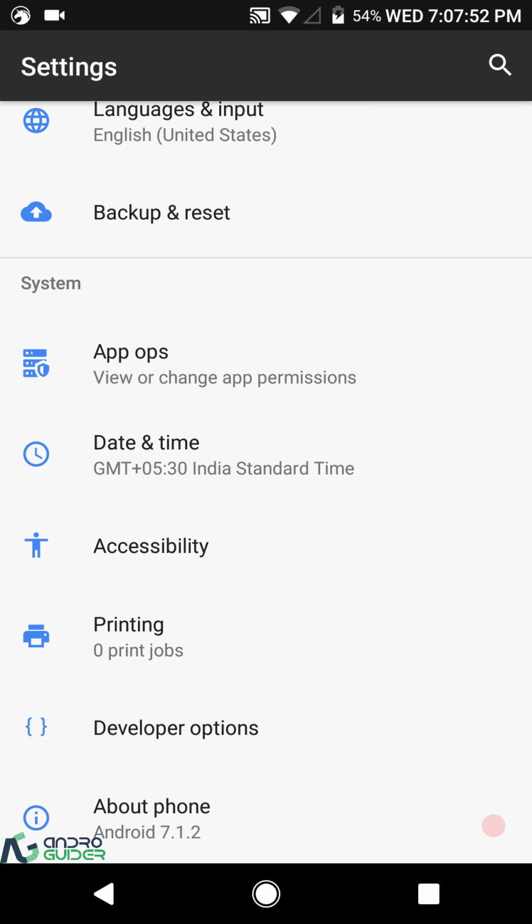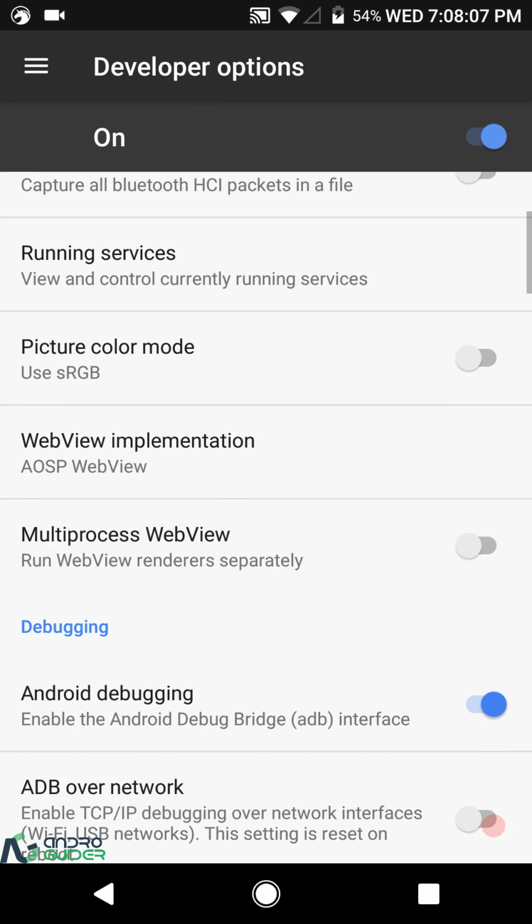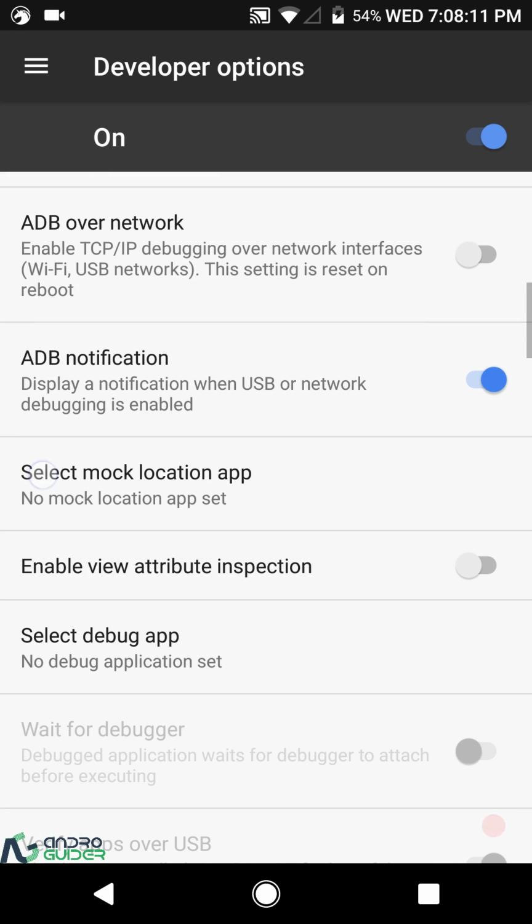App ops is there. I have made a separate tutorial on app ops. I will be having a link to that below in the description box, so in case you want to know how to use app ops in great detail, refer to that tutorial. Then in the end we have got the developer options. So the picture color mode, use sRGB, this option is present in here. Android debugging is checked by default. It's great to see that.